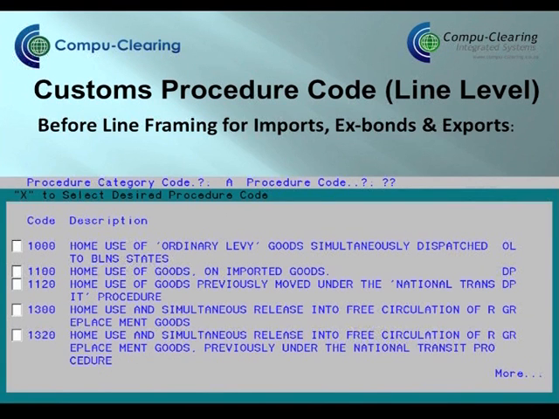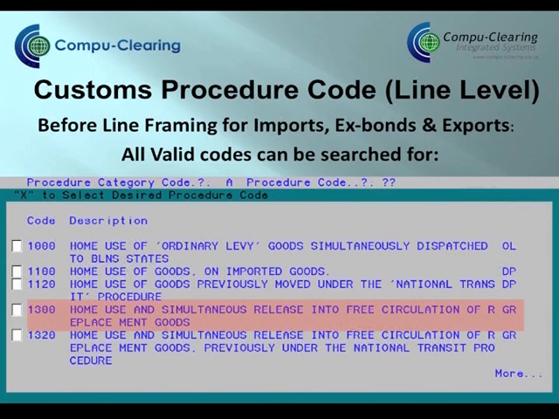On the screen now we've got the customs procedure codes at line level. Now all these codes can be searched for based on the procedure category code that was selected previously. I'd just like to go through 2 of them that are on the current slide. The first one is 1300, that is home use and simultaneous release into free circulation of replacement goods. Now that's a normal straightforward GR entry.